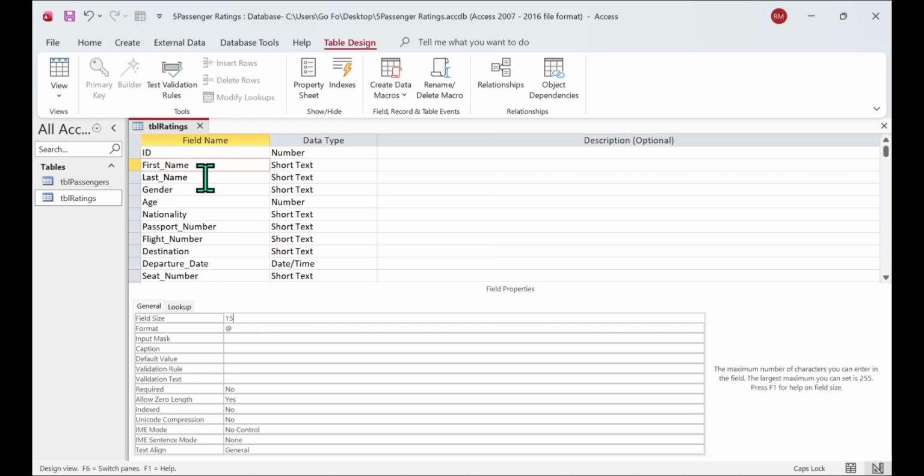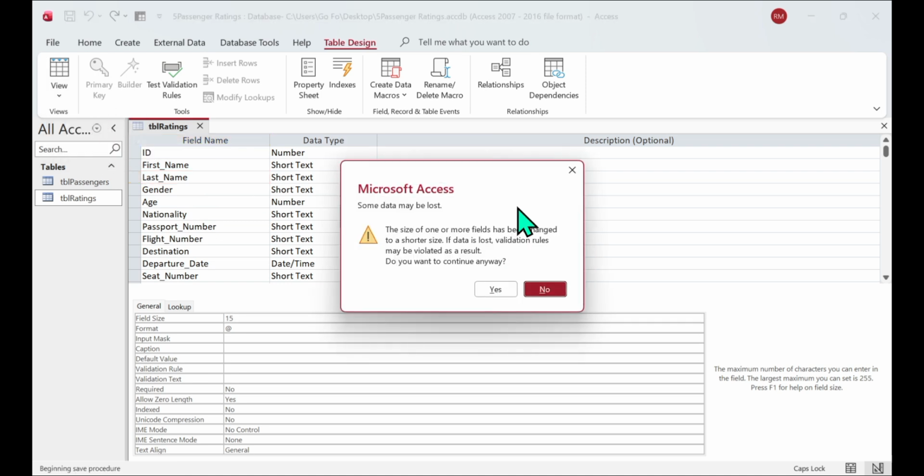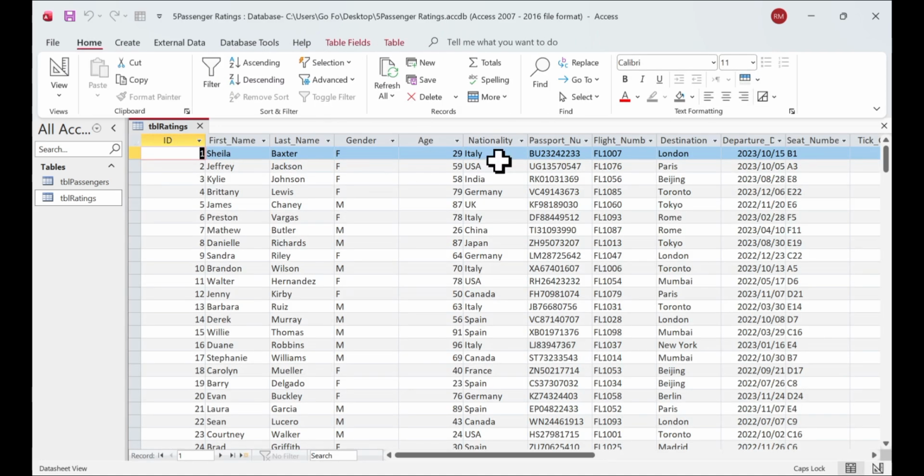Okay, let's go to the last name. We can do the same again. We can set that to 15 characters. Okay, let me jump to passport number, and let me take you to our datasheet view. There's something that I want you to see there. Let me save this.